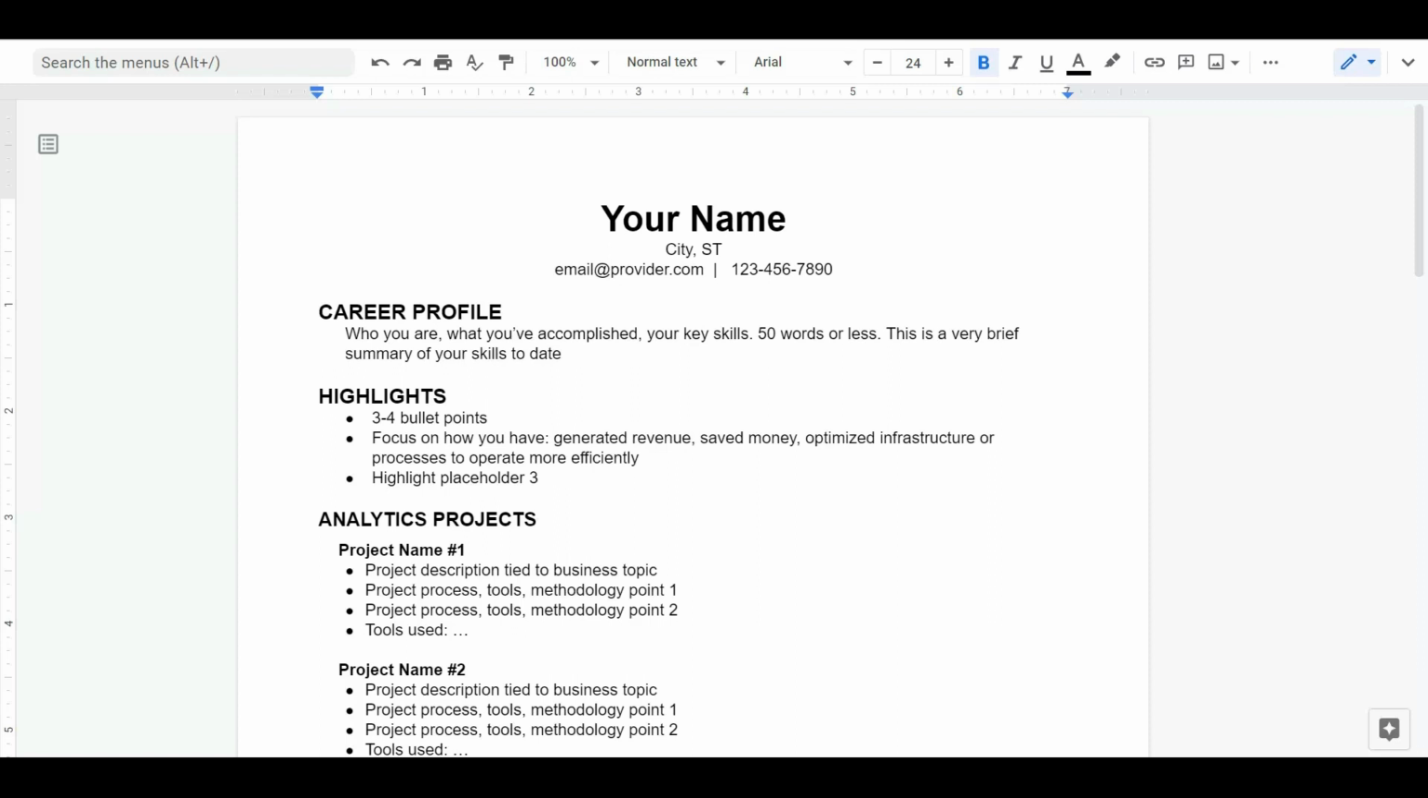Most recruiters and hiring managers spend about 5 to 6 seconds looking at a resume and deciding whether they're going to read the rest of it or not. So this is your opportunity in those first 5 seconds to hook them in and have them say, I need to know more, so they go on to the rest of your resume.